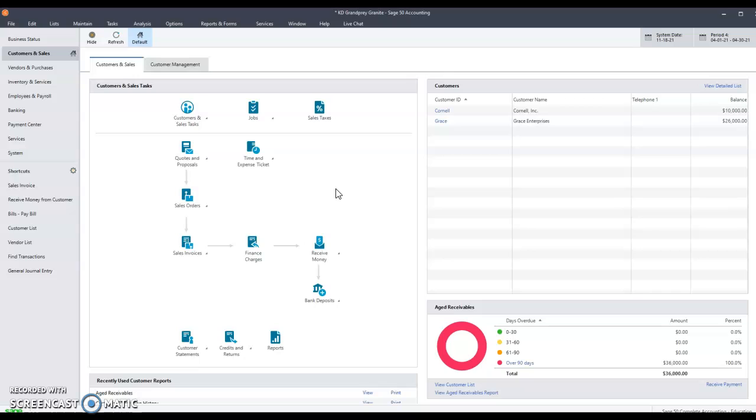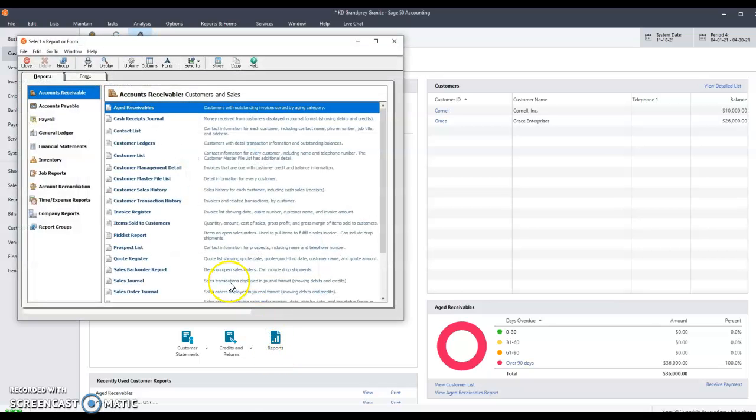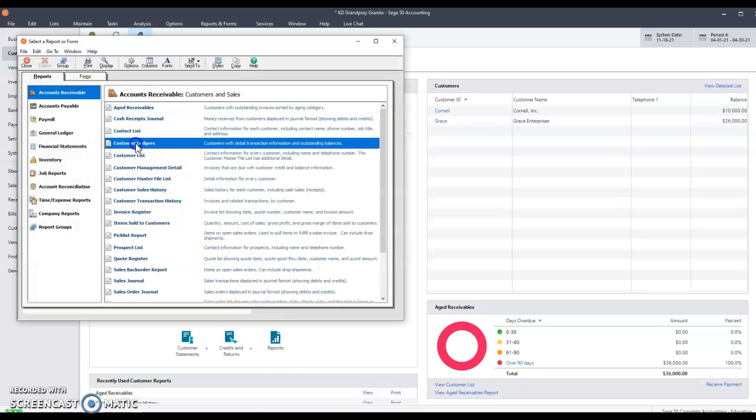Okay, so now we can take a look at the reports. We're in the customers and sales, so there's a reports button that just deals with customers and sales. We want the customer ledgers. Bring that up, and it shows that Cornell still owes us $10,000. It shows us that Grace Enterprises did owe us $4,000 from last month, and then this month another $22,000, but now they've paid it off, and they owe us nothing. So our grand total of accounts receivable is $10,000.